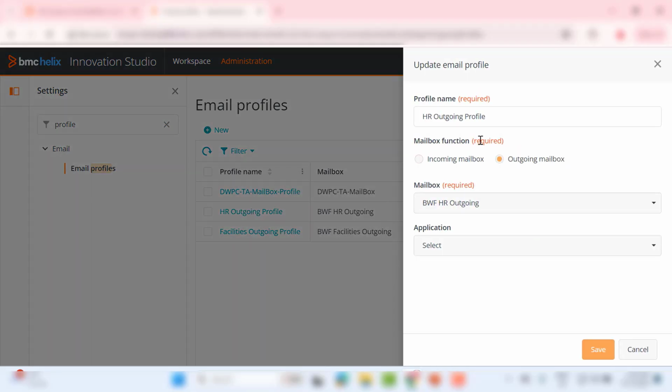When you're creating an email profile, these are the required fields: profile name, which I have given as HR outgoing profile. Then the mailbox function is set to outgoing mailbox. Then mailbox, I have set it to BWF HR outgoing, which I just showed you. This configuration comes from the AR System mailbox configuration form. As you can see, there were three outgoing mailboxes configured, so all those three are listed over here.